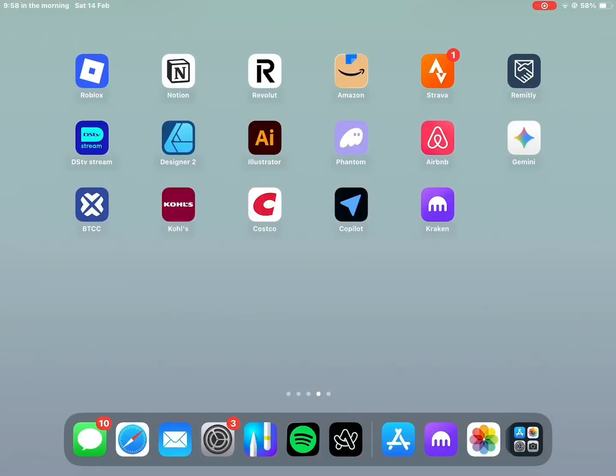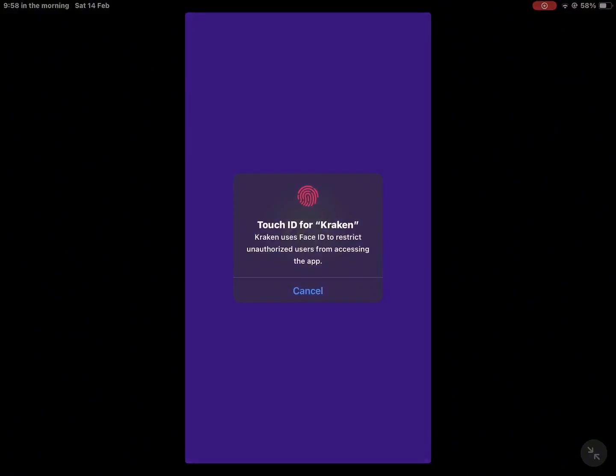Hello everyone, in this video I'm going to show a step-by-step tutorial on how to change your password on your Kraken account. So first we're going to go to the Kraken app. You guys can find this app in the App Store or Play Store, search for cryptocurrency app.